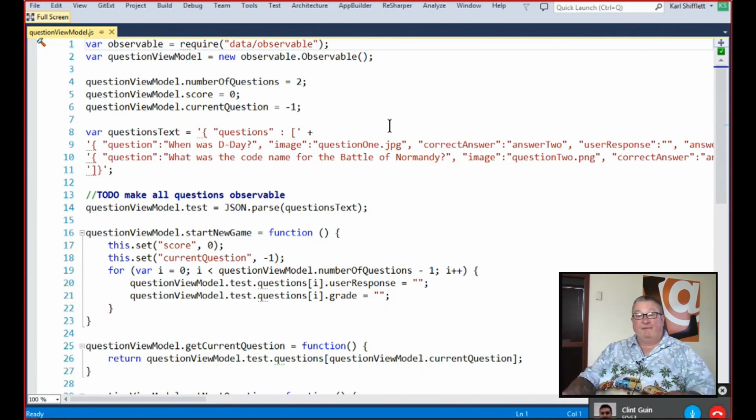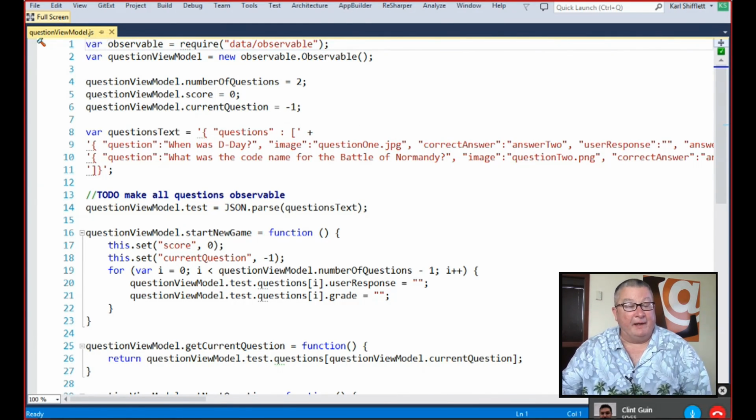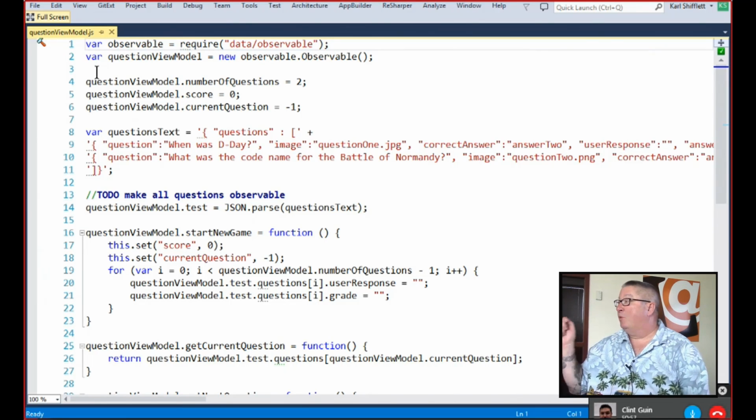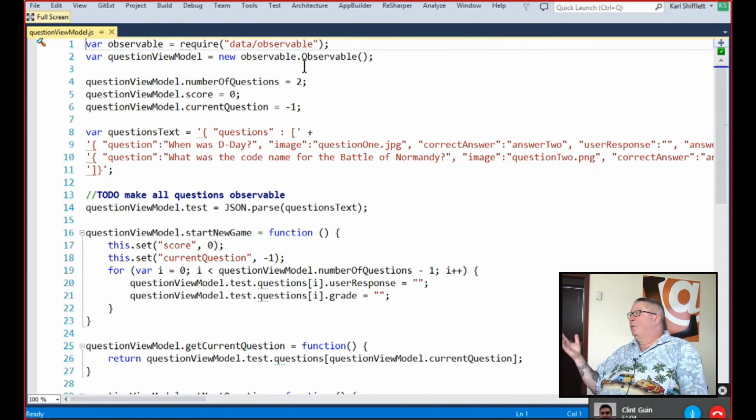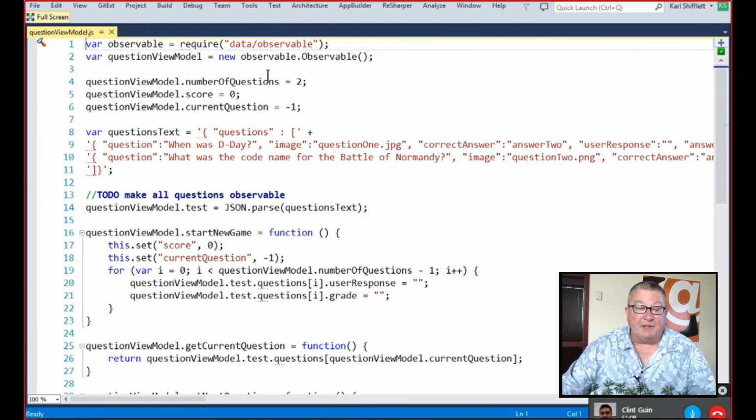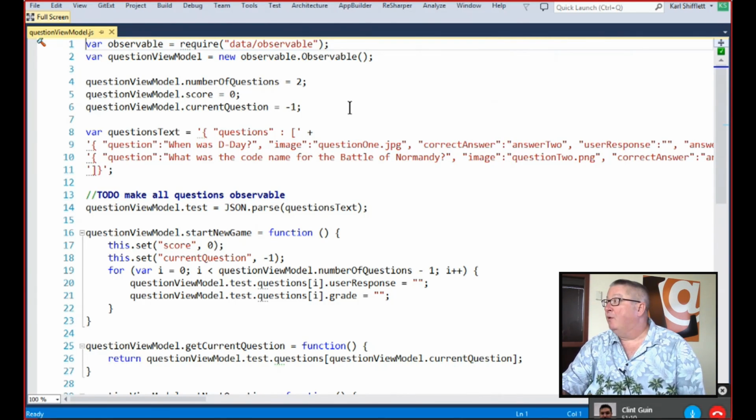That's not bad, right? In fact, this question will be the first one where you're actually going to see some data binding in the UI. If you think about this thing that we're making, what do we make? We're making a trivia game. So we have to know how many questions we have, what's my score, what's my current question. Kind of like duh, right?